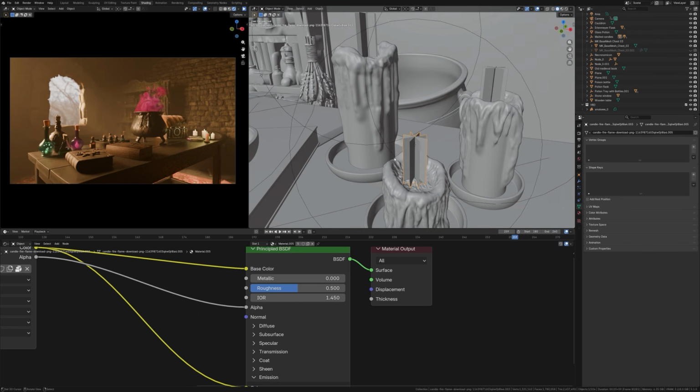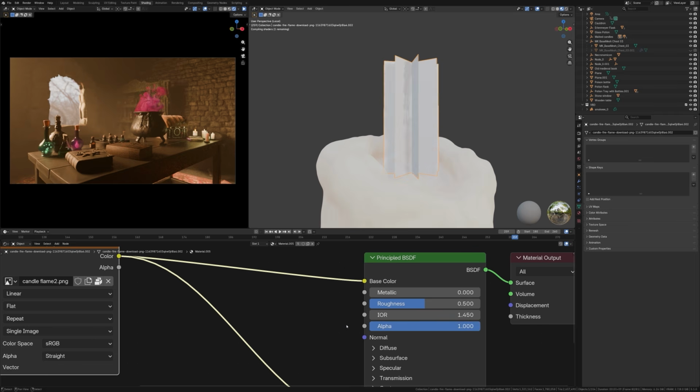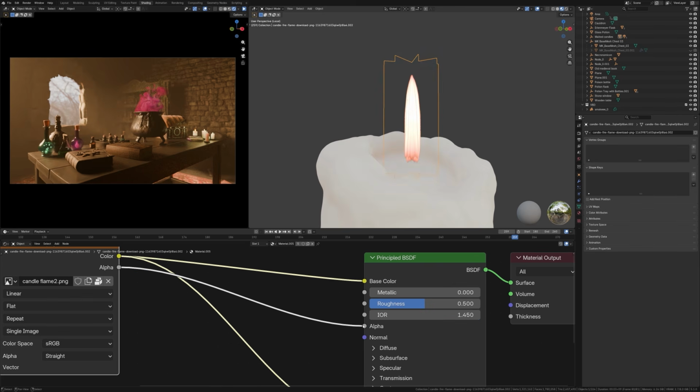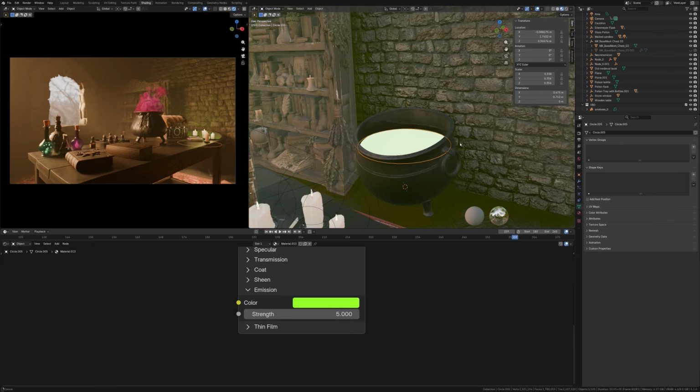For the candle flames, we just use planes, which do 2 jobs at once. Emission makes the flame glow, and an alpha map cuts the flame shape from the rectangular plane. The same emission setup powers the glowing orbs in the bottle and the potion inside the cauldron.